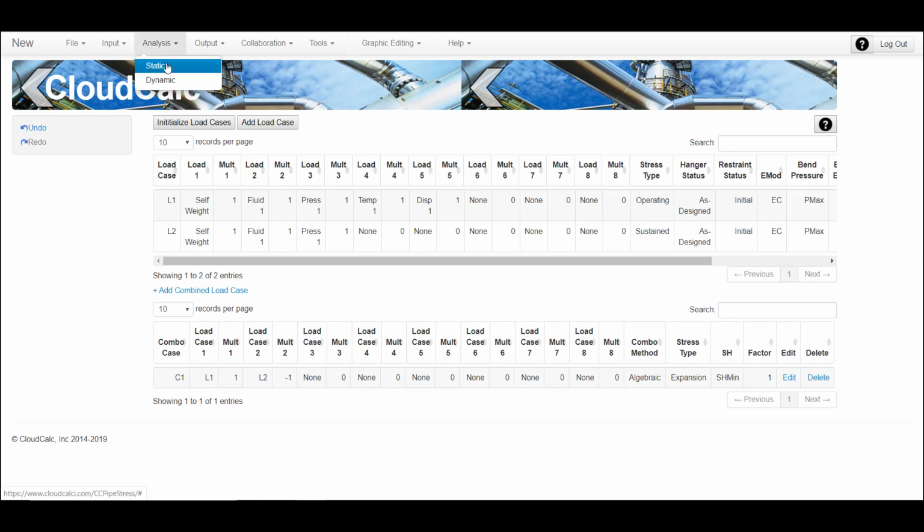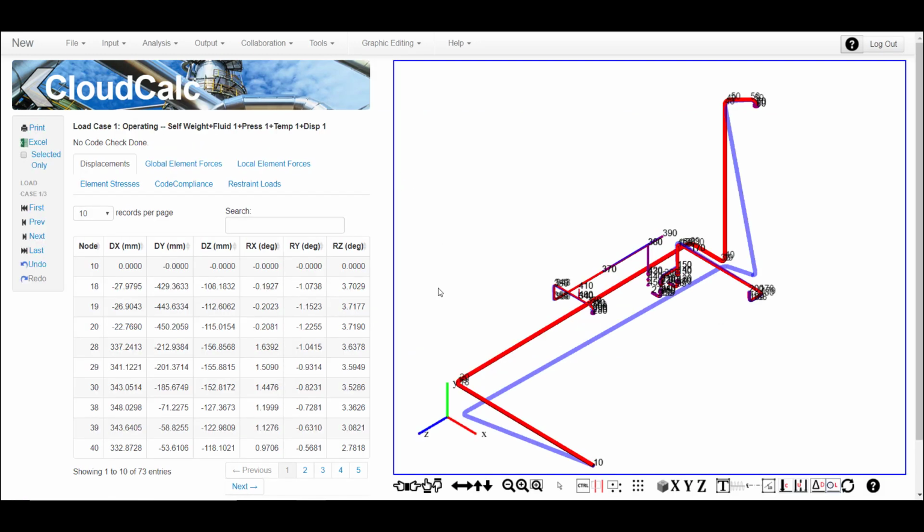Now that we have the load cases set up, we can run the analysis. After a few seconds, the results of load case 1 appear. While looking at the displacement report, this blue line appears on the graphic model, indicating the displaced shape for that load case. Even though it has been scaled up, the displacements do seem to be excessive. As we see here in the report, they exceed 450 millimeters. That's one issue that will have to be fixed.